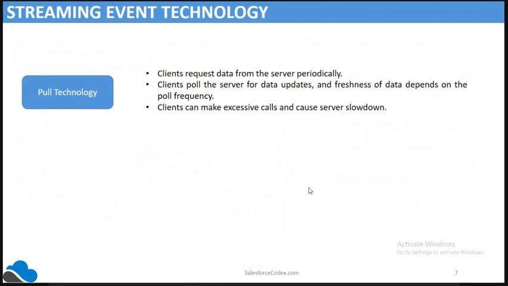And then what are the streaming event technologies? What kind of technology do we have? The first technology we have is pull technology. In pull technology, clients send requests to the server periodically. In the past, when Microsoft .NET and Java were there, and Salesforce and other technologies were not, technology was not advanced actually. Two systems were connected.